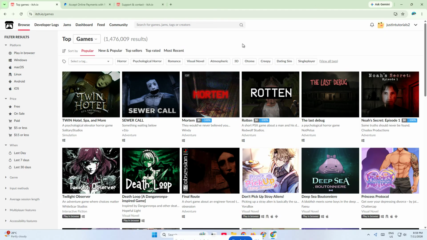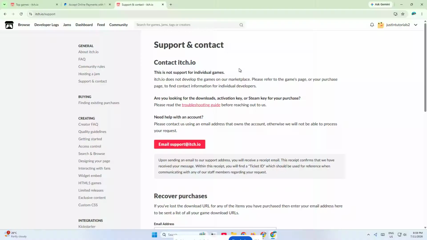It may be caused by the developer's direct payment settings, or the creator may have an inactive or misconfigured account. If that's the case, you can try leaving a comment on the game's page and politely asking if others are having the same issue. You can also reach out to the creator directly if they have contact information available. This step is important because if the developer's payment setup is the problem, there may be nothing wrong on your end and only the creator can fix it.